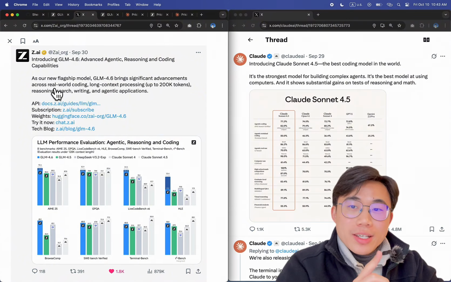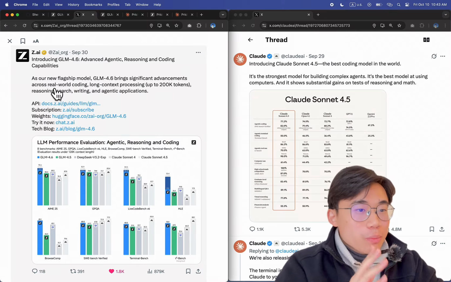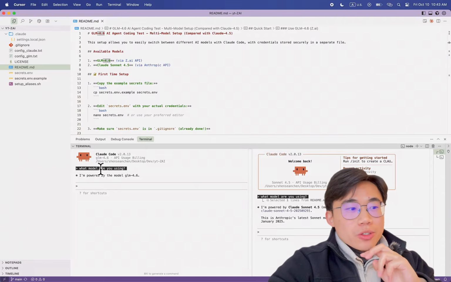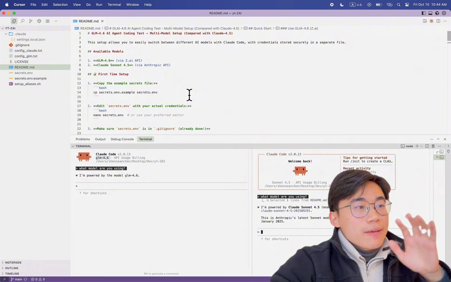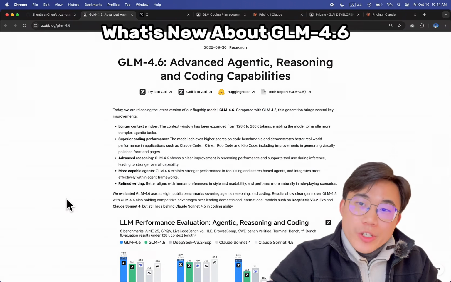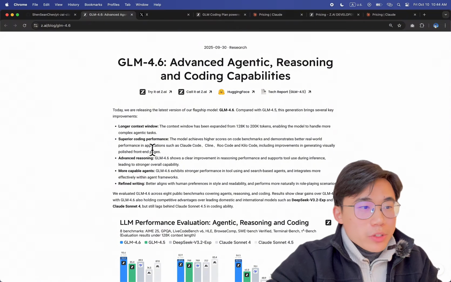So today, let's try something real time. I'm going to show you how to build an AI agent using both models and see what happens. I have set up Claude Code for both models. The first one is GLM 4.6. The other one is Sonnet 4.5, and I have summarized all of them in a GitHub repo right there, ready for you to use. Before we jump into building, let's take a look at what is new about GLM compared with the previous models.